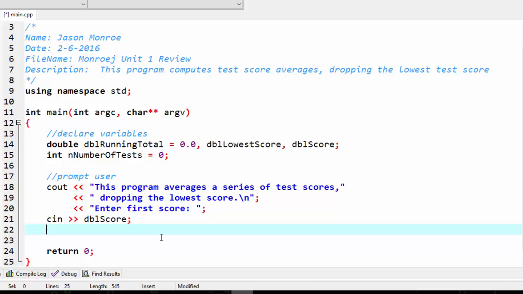And then if we're going to be keeping track of the lowest score, then we need to initialize that lowest score to at least the first score. There may only be one or two scores, and if we don't initialize this, then in C++ it's unpredictable what the value will be in there. Some of you might think, well, let me just initialize it to 0. Well, that wouldn't work, because that would probably be the lowest score.